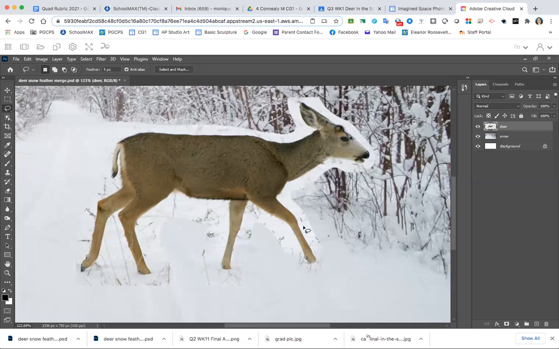I'm going to do that kind of along here, but this part's a little bit light, so you might have to use the dodge tool or the burn tool, and I'm just going to take off these edges and let them blend into the snow. Okay, it's a little bit light, so I can use that tool. I'm going to use the burn tool, and I'm going to go in. I'm just going to darken it, darken it, darken it. And look at that, it blends right into it.